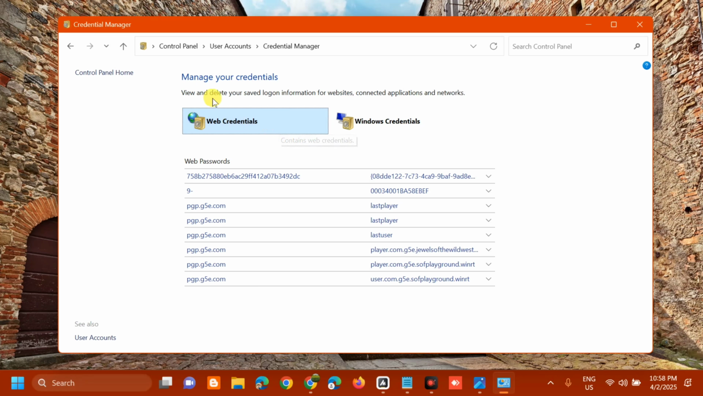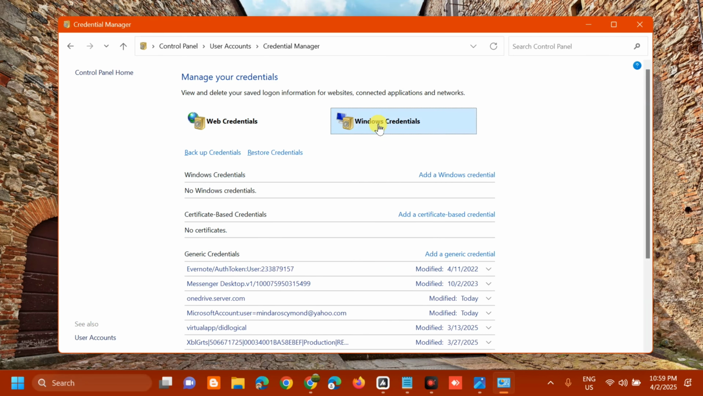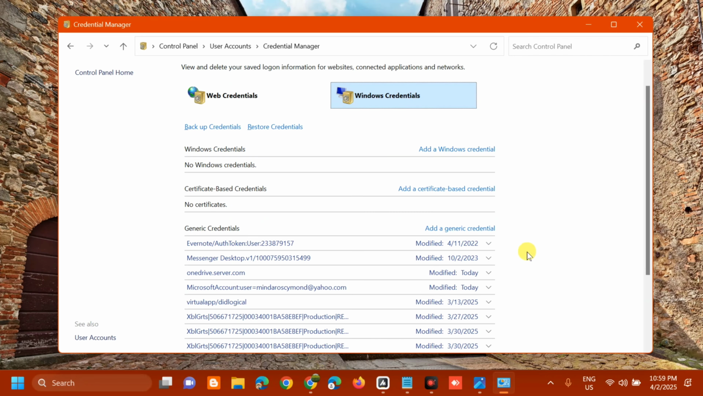Here at Manage Your Credentials, we have two options: number one is Web Credentials, and then Windows Credentials. You need to select Windows Credentials. Once you select Windows Credentials, you need to find Generic Credentials. Scroll down and find Generic Credentials. All you have to do is find OneDrive.server.com. Then we need to remove this server credential.